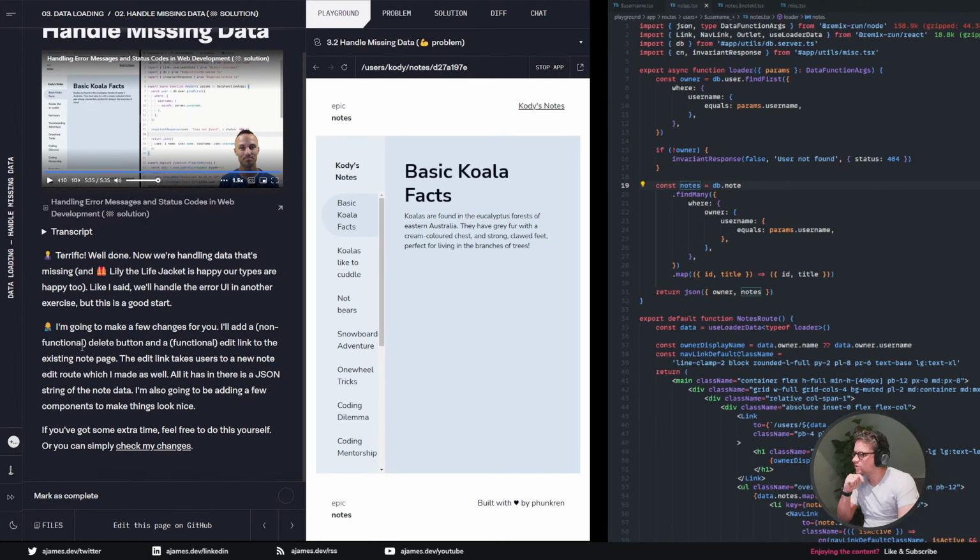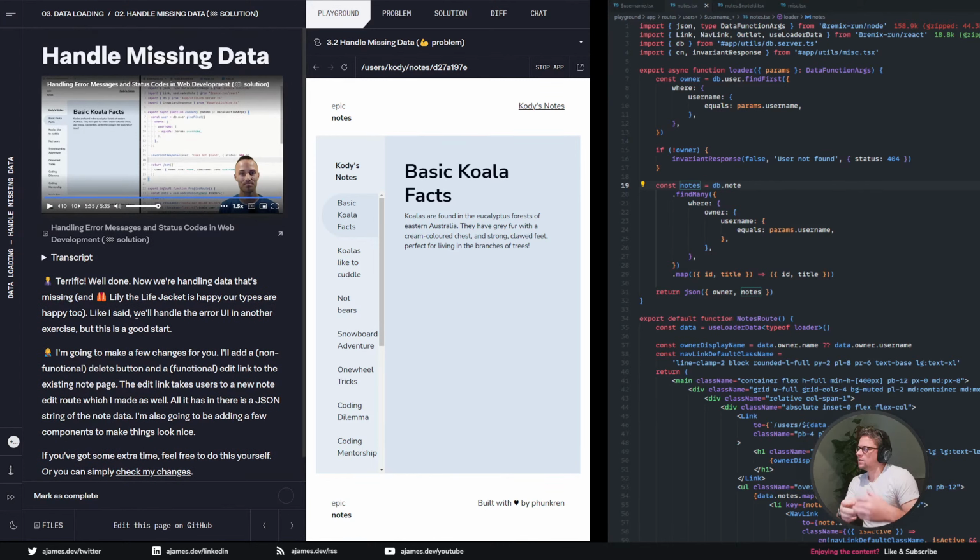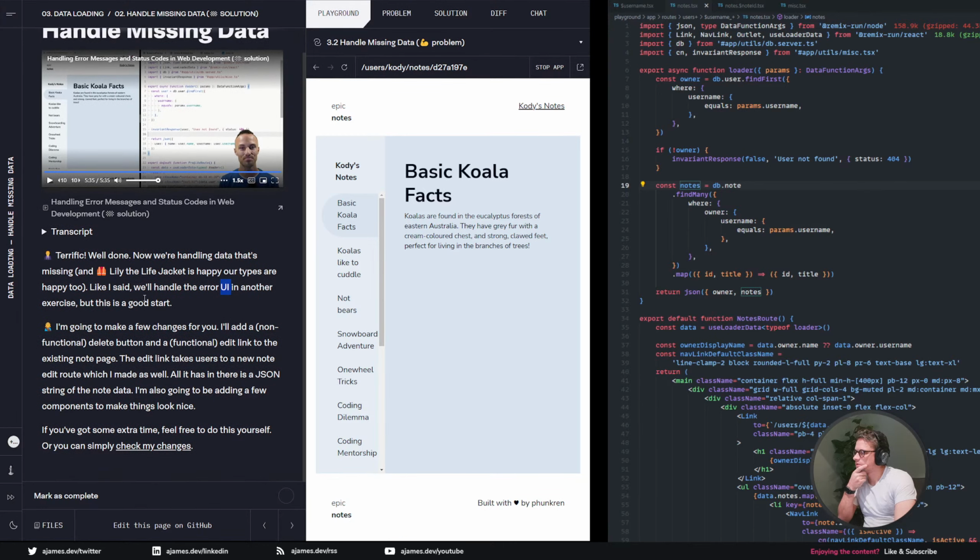I'm going to make a few changes. I'll add a non-functional delete button. Well done, we're now handling data that's missing, and the life jacket is happy that our types are happy. We'll handle the error UI in another exercise, but this is a good start.